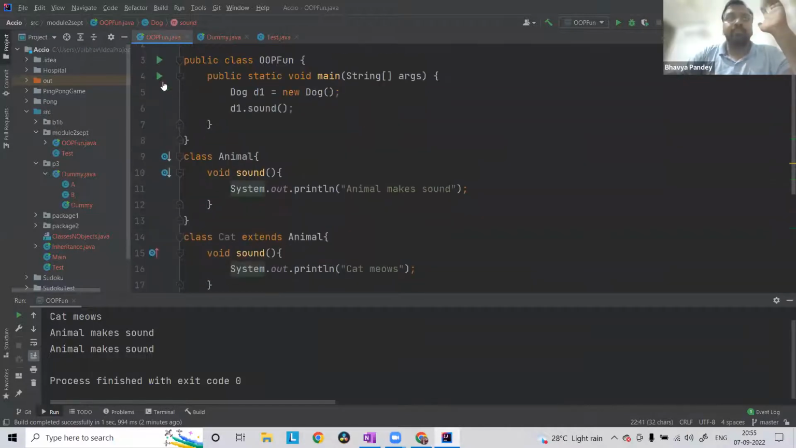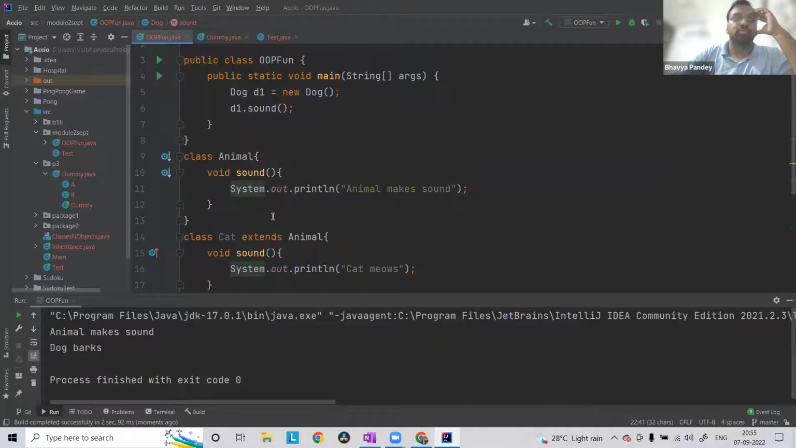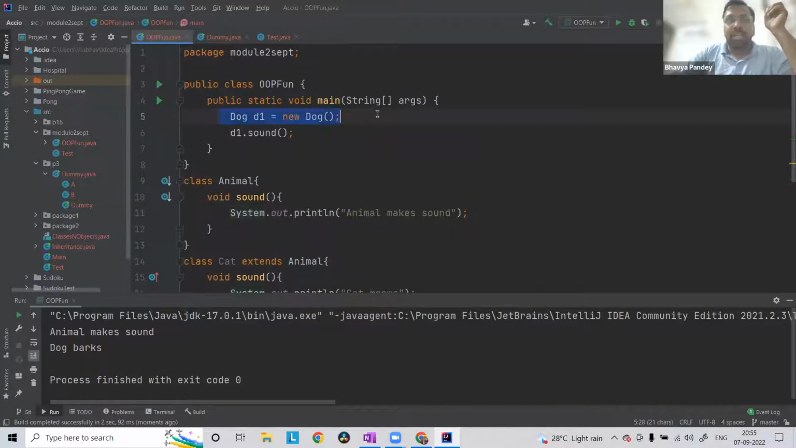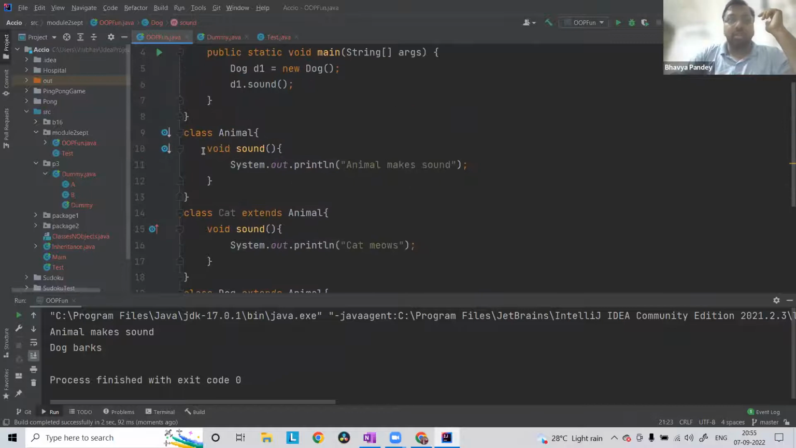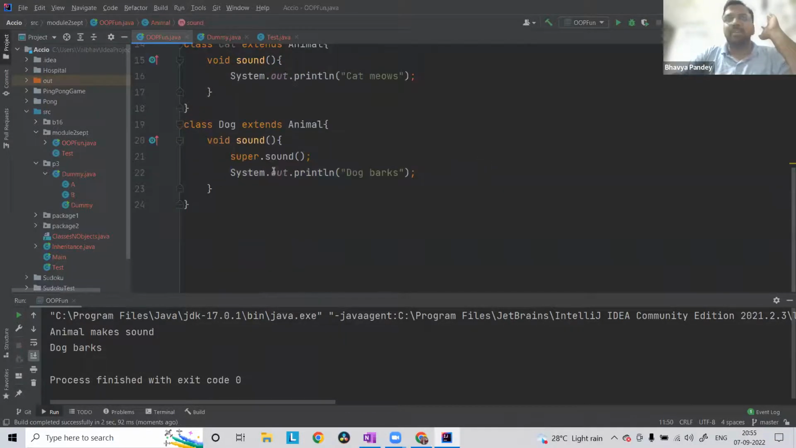Let's see if that's happening or not. You created an object for dog, you called the sound function on that, and first you are going to the parent class. In the parent class sound function, what do you have here? A print statement saying animal makes sound. Then a print statement saying dog barks. So: animal makes sound and dog barks.